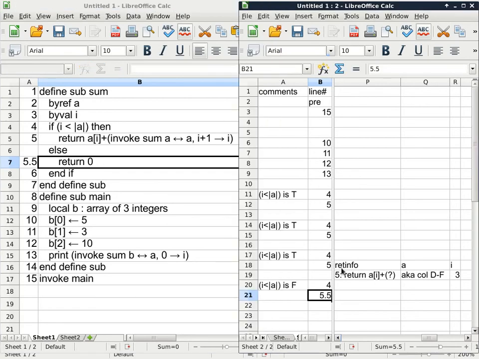What do we do when we execute return 0? What does it mean? We change the question mark to the value that we are returning. In this case, it's just returning a value of 0. So we locate the rightmost return info cell, which is this one here, copy and paste it, change the question mark to the value that we are returning, which is 0, and we are done. Okay? We don't evaluate a bracket I at this point. We don't do the summation at this point. We just change the question mark to the value that we want to return.